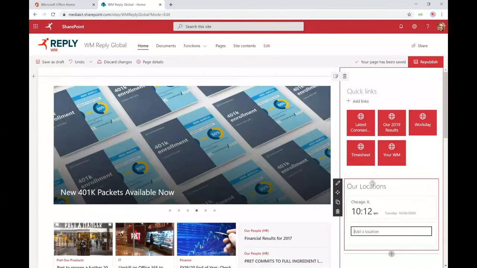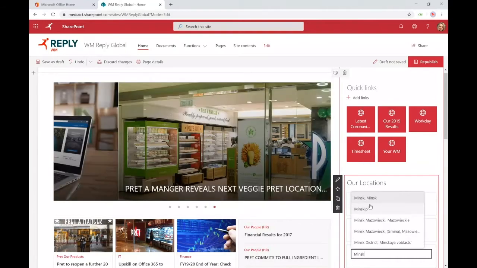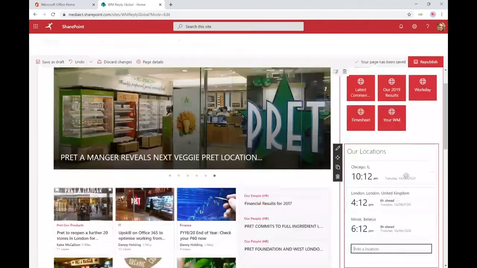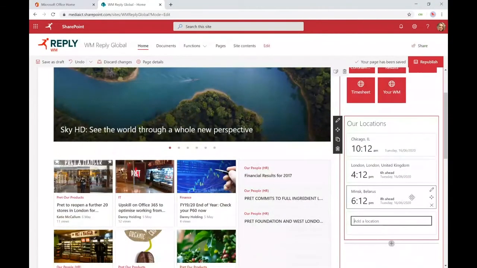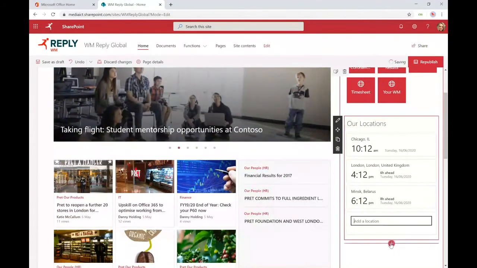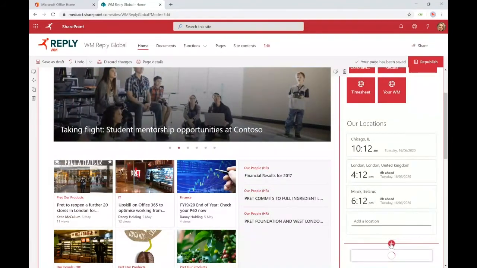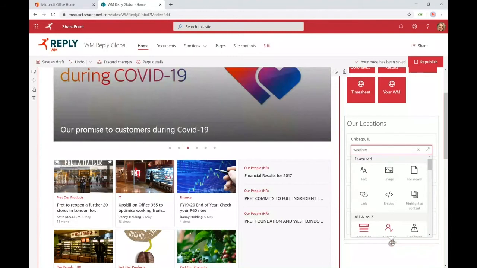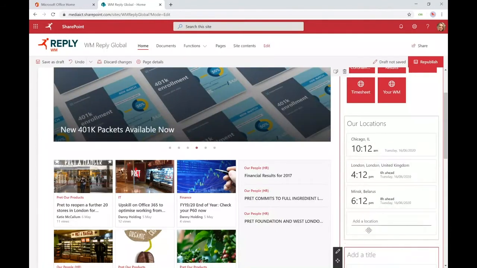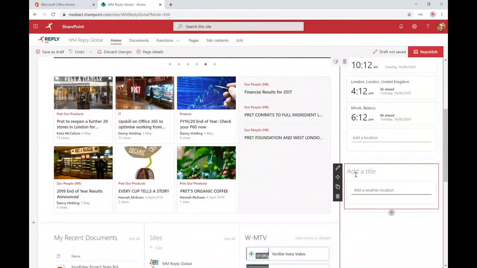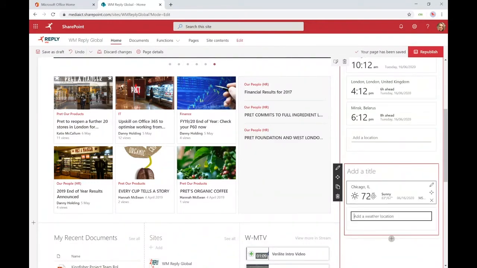I'm going to add in Minsk because those are our 3 key time zones. So we'll know what's going on with those 3 key locations when we drop onto the home page as we're collaborating globally. Same kind of thing: I'm going to add the weather app in here, which is quite a nice little web part. Again, it's our locations, so I can add those 3 locations back in here. But this time it's going to display weather.